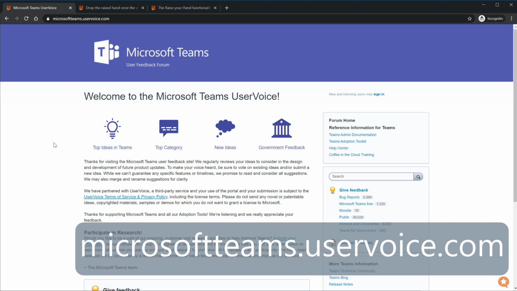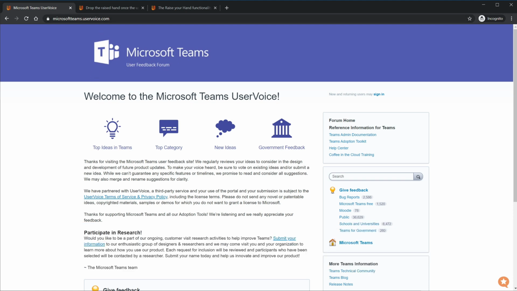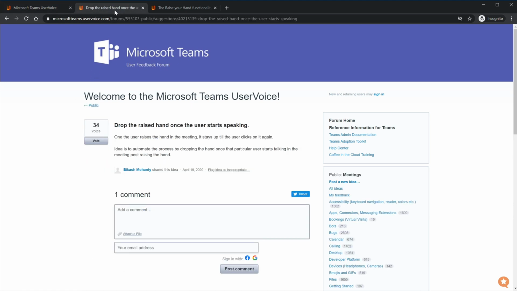With raising hands, I wanted to show you examples of some requests that people have submitted. One example is, rather than having the person with their hand raised or the organizer lower the person's hand, if you raise your hand and you start speaking, Teams should be smart enough to then automatically lower your hand. This is one example of a feature request that's come in.